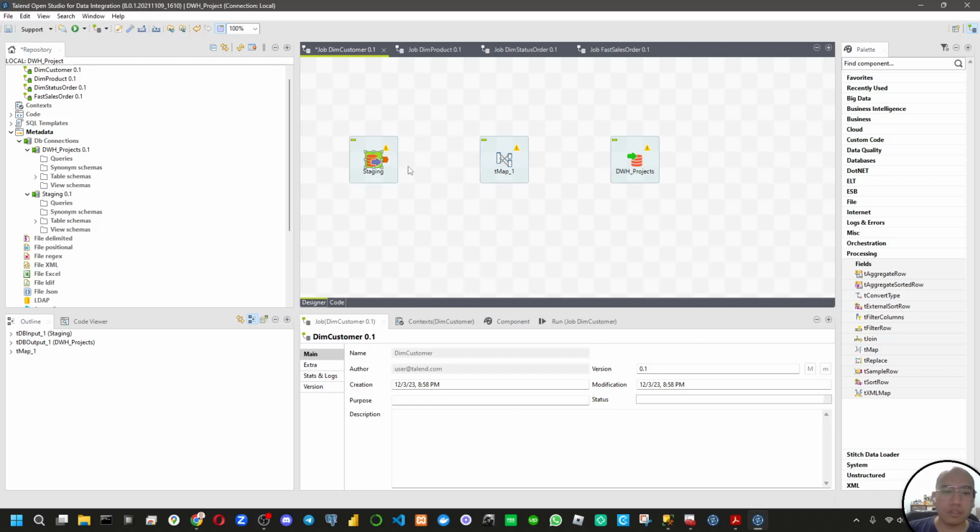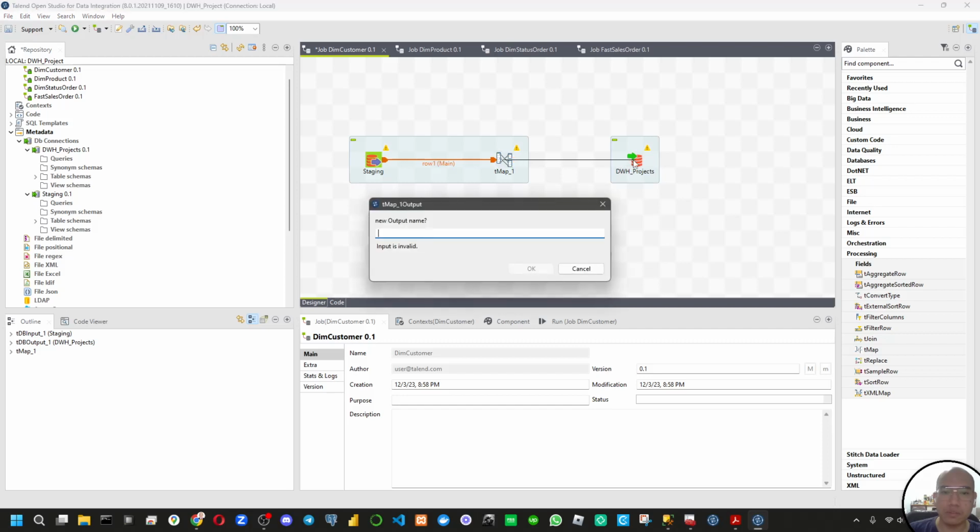Now we click on the input database, drag and drop the yellow arrow here to tmap. Do the same thing from tmap to the output. You can fill it as you wish. We say it's customer database or output 01.